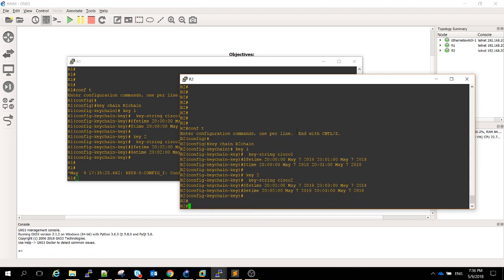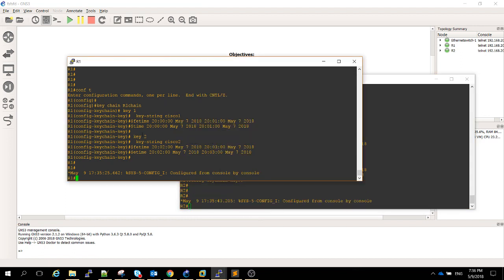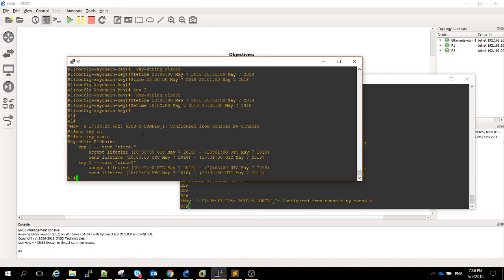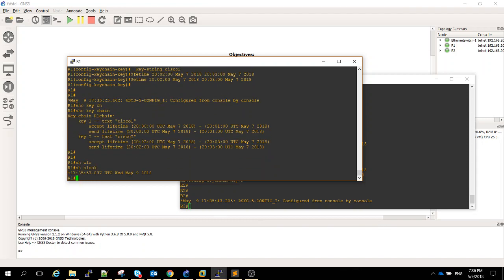Okay, now if I go to my router 1 and do show keychain, I can see that none of them is active. Why? Because if I do show clock, I can see that it's already 9th of May, and this key was active 7th of May, so it's not going to be activated.